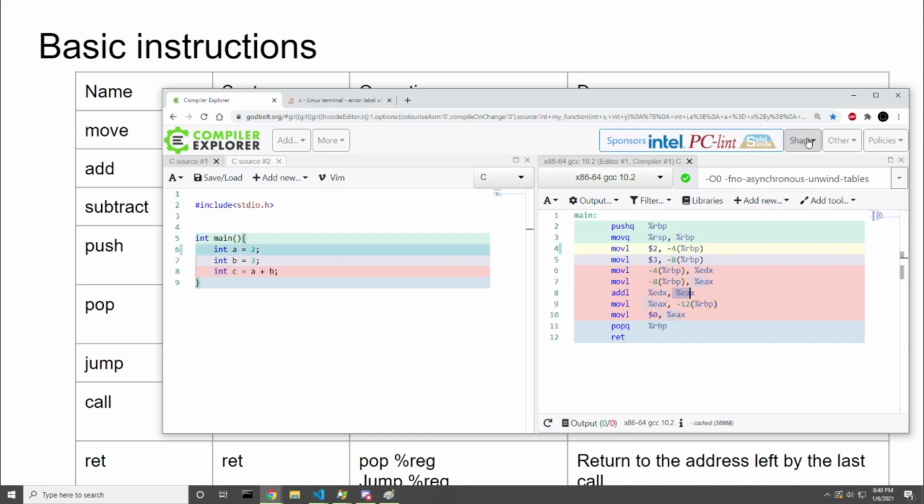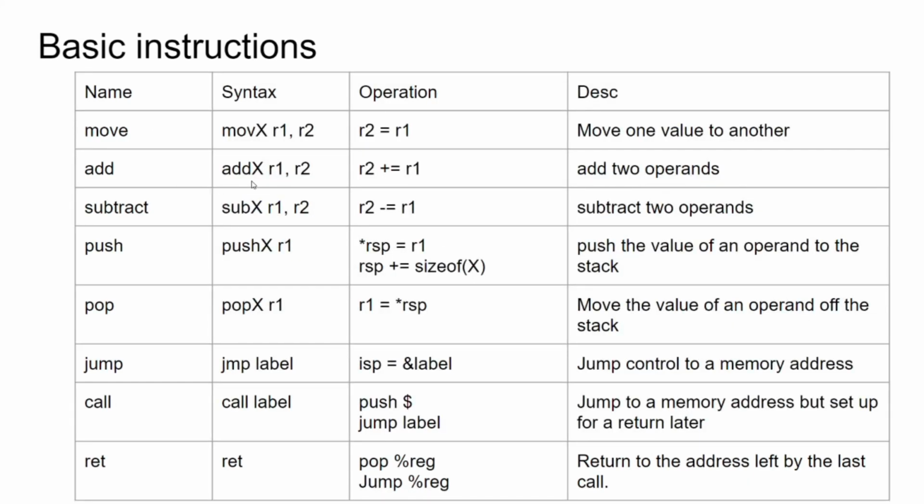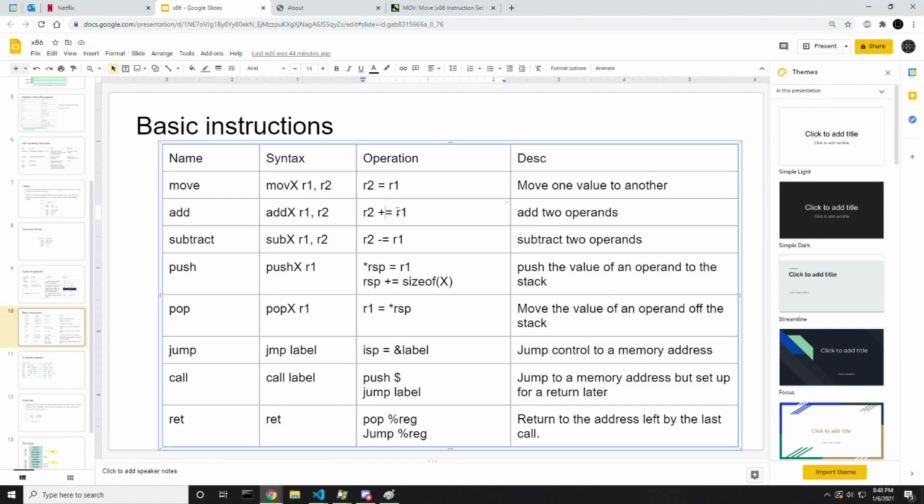So what's the result of add? Well, what add actually does is, this is actually wrong. It's not plus equals. Actually, no, it's R2 equals R1 plus R2. There you go. Which, in this case, I think is the same as plus equals. Yes, okay, it is plus equals. What am I on about?